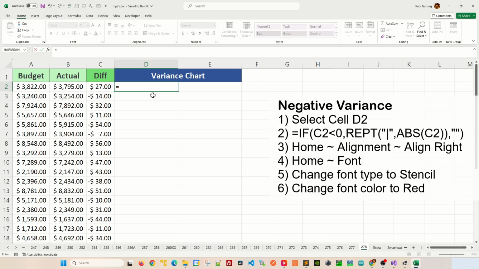We're going to say equal if your C2 is less than 0, only then you will start to draw the bar chart using the REPT function like this. And the first argument of REPT function would be the pipe itself, and the second argument would be the C2. But as you know, C2 can be negative, so the second argument cannot accept a negative value. So we're gonna have to use a function called ABS, which changes the number from negative to positive, as in absolute value. We're going to close it twice like this to close the REPT function.